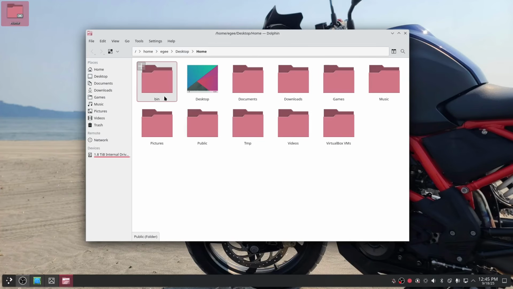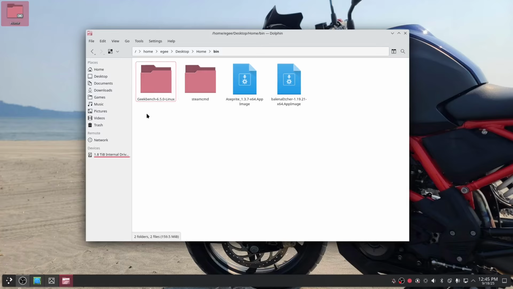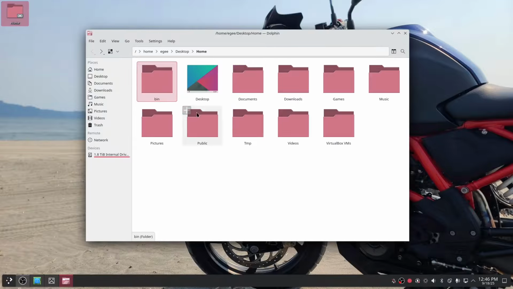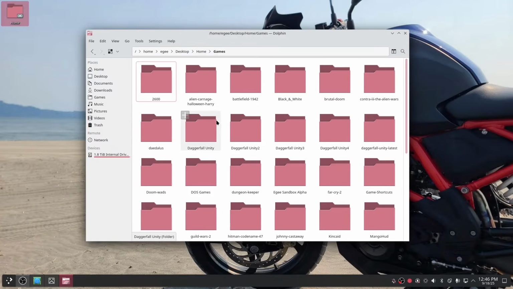So there's a few additions. Bin is my own little thing. I've got Geekbench in there. I don't know why I have SteamCMD, but I have Aseprite, some other stuff. The temp folder is where just like a bunch of crap is. I don't even want to show you, but it's just a junk folder that I wipe out. And then I've got VirtualBox and games. Actually, yeah, so I do deviate a little bit, but my games folder is pretty crazy.